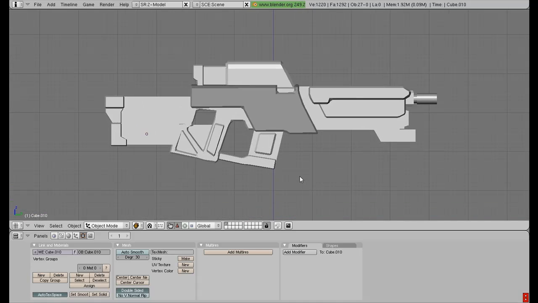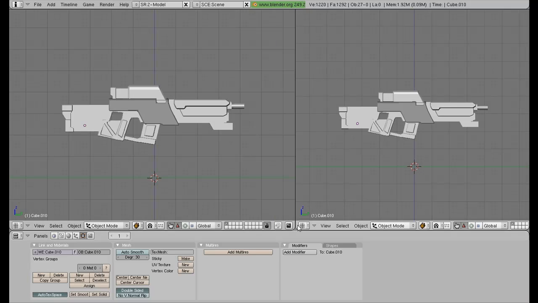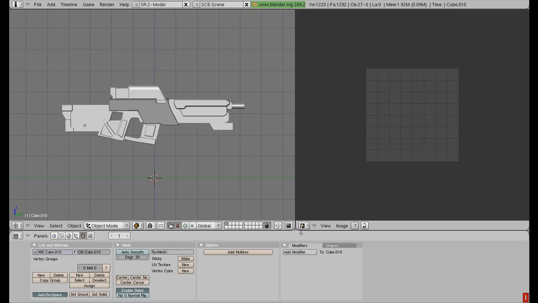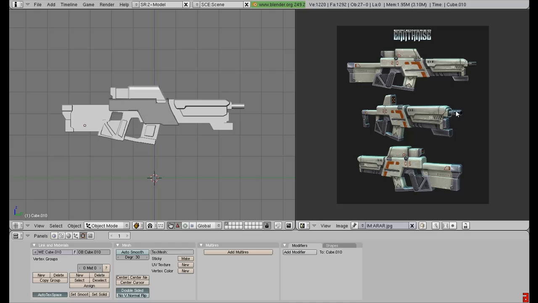We're using the gun that we made last time here, so if I just split the area and get the UV image. To split the area, you just go there, so you've got the two arrows, right click and click split area. And so what I want to do here is open up the image that I used.